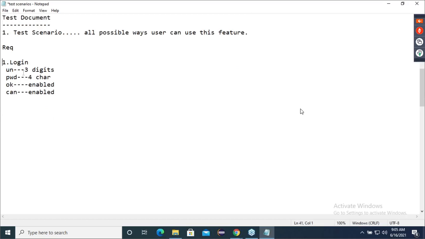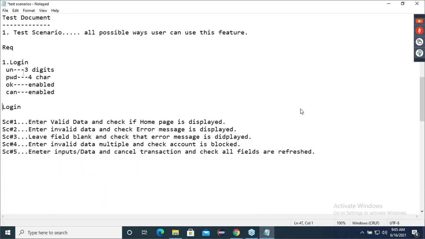Now listen, I have written some scenarios here. I'll show you. Okay, now listen, see this scenario. My scenario number 1: enter valid data. What is the meaning of data here? Enter the valid data. Correct, in username and password. Enter the valid data and check if the home page is displayed. This is my scenario number 1. That means 100% the user will use it in this way. The user will enter the valid data and they want a home page.